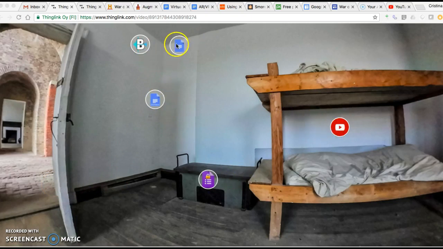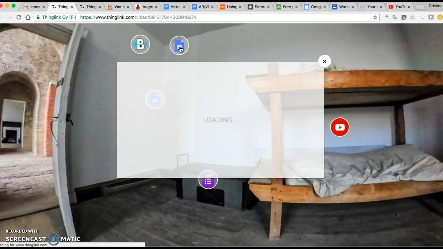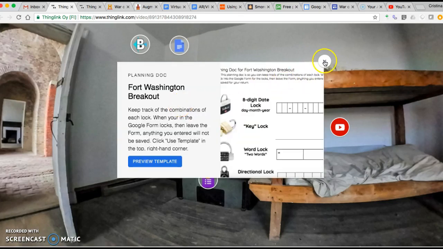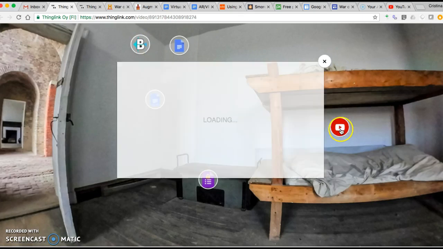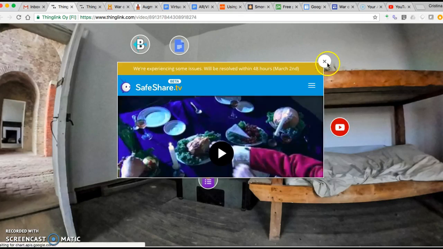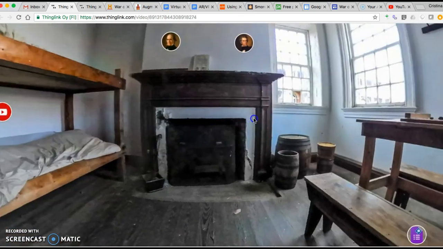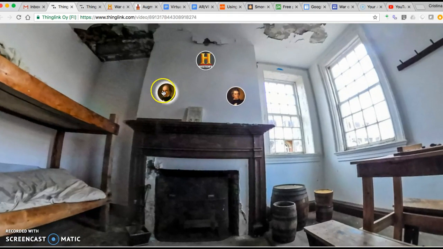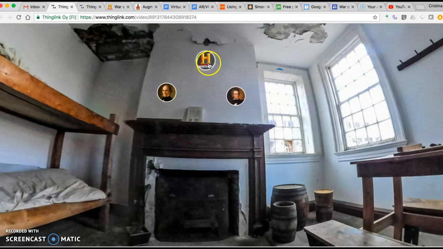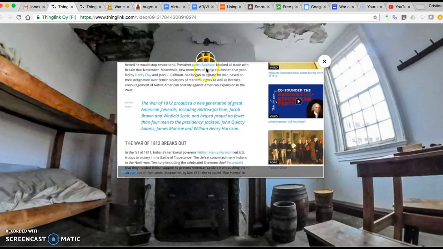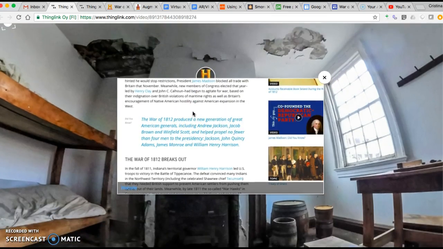So for example, these two buttons are actually Google Docs here, as you can see, once it loads. And then over here you can see that this is actually an audio direction. The play button is an embedded video here that you can click and embed any video that you would like. Then over here, the designer has added these two pictures that give some information for the students. And then these are articles that the students will have to read as part of this assignment.